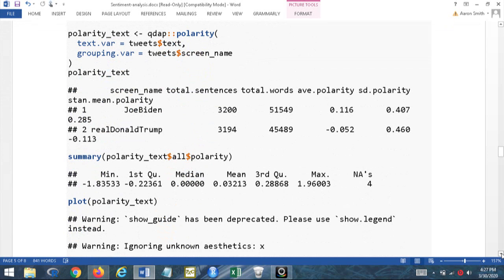All right, for sentiment analysis with qdap, the heavy lifter is the polarity function. And you'll notice here that I'm using the double colon notation to say, hey, use qdap. Here is my text variable, and here's my grouping variable. So what I'm saying is, here are the texts that I want analyzed, all of our tweets. The screen name corresponds to the candidate. And so here's my output.